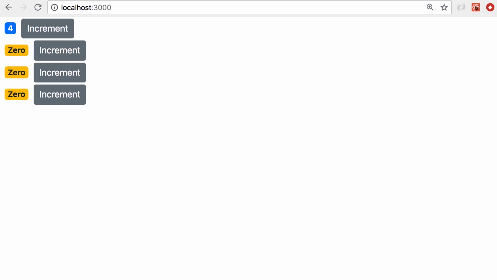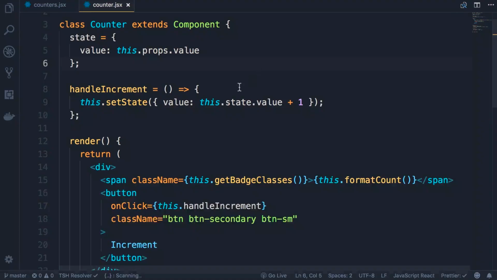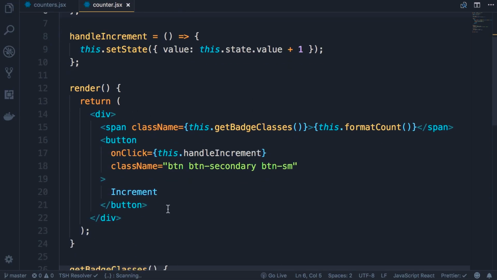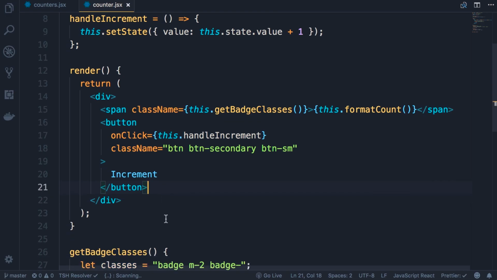Now let's take this application to the next level. I want to add a delete button next to each counter. So here in our counter component, in the render method, right after our increment button, I want to add a new button.